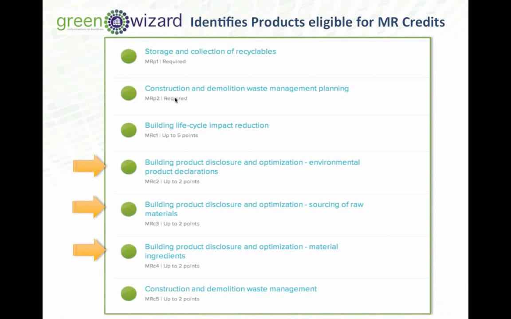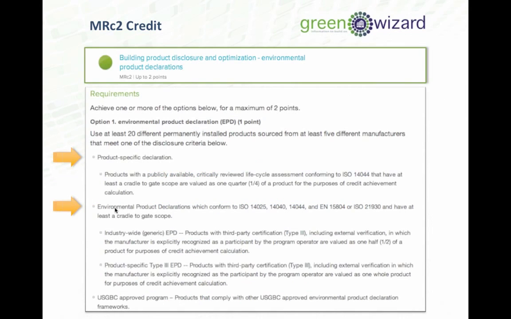Going in here, the credit categories we're going to focus on are MR and EQ. Within those categories, I really want to focus on MRC2, MRC3, and MRC4. You guys are, I'm sure, familiar with these categories now: environmental product declarations, disclosure and optimization, and then material ingredients.